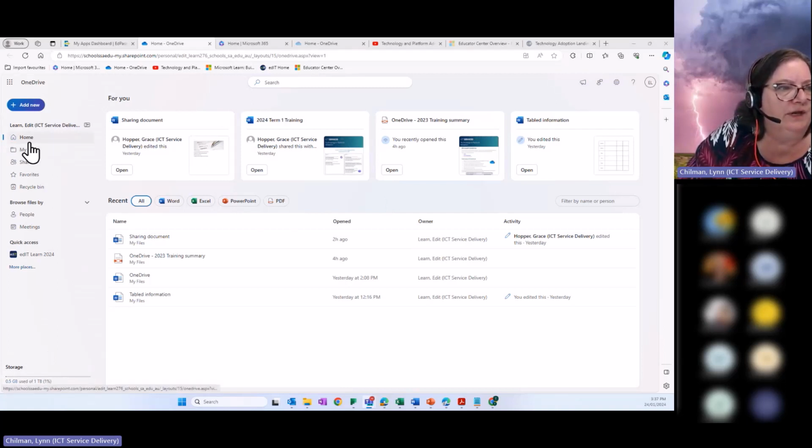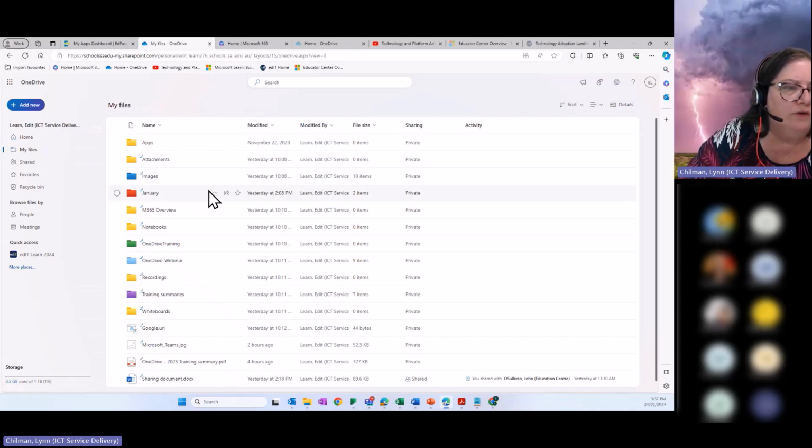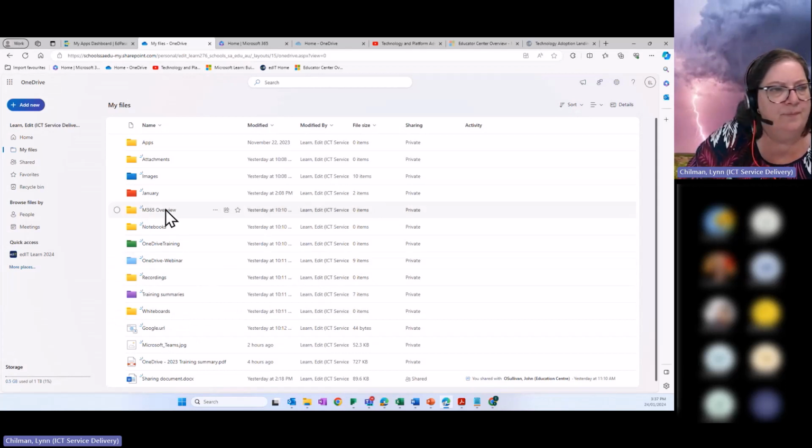Now if we click on My Files, this shows you all of the folders and files that you have available in your OneDrive. As you can see here, you can have different folders and different types of files. You can even put in web links as well. I'll be running through how to add all of those in there.